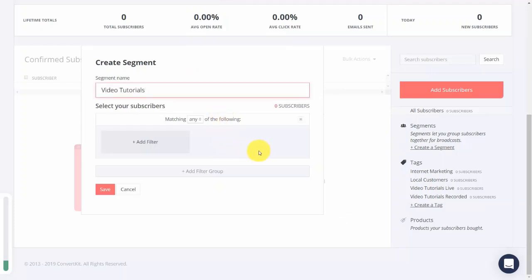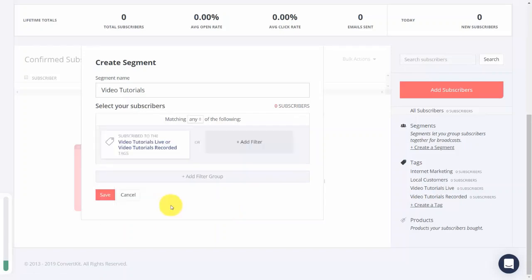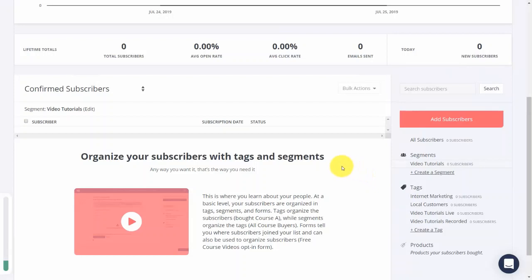Once we create that segment name, we're going to put together the different tag and classifications that would fall under our segment. And to do that, we're going to click Add Filter. We're then going to select Tags. We're then going to select the tags that we want to add to our segment. And then we'll click Add Filter. Once we do that, we'll then click Save. Once we have tags and segments, it will then be easier to begin adding subscribers to our email marketing list.